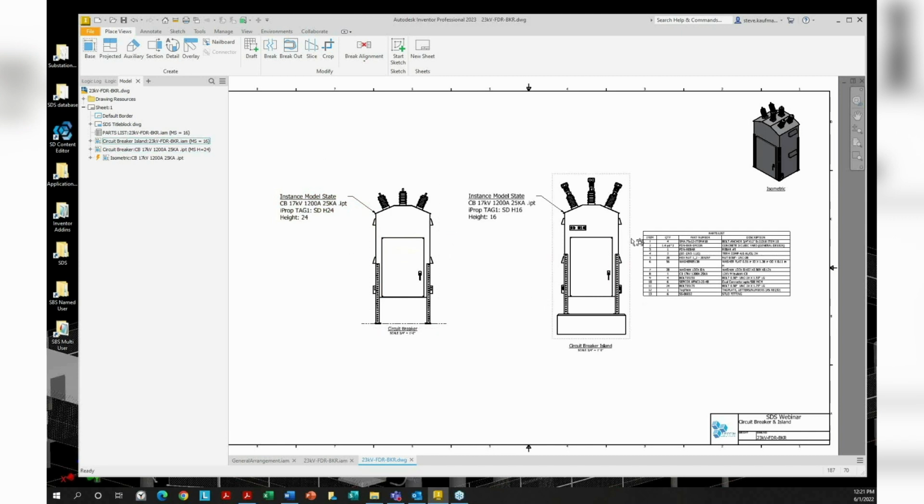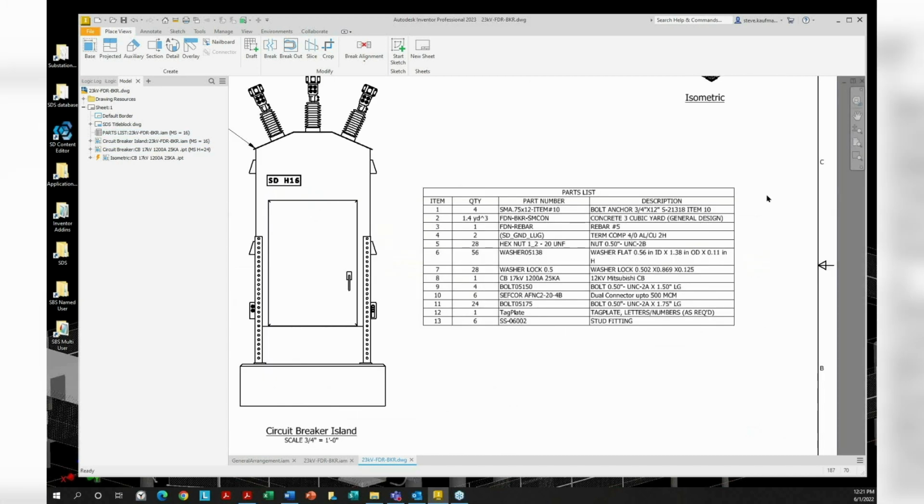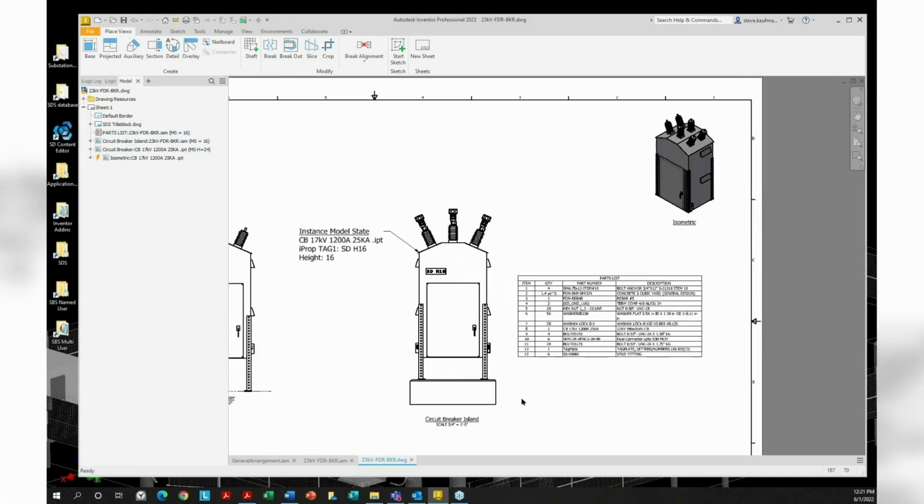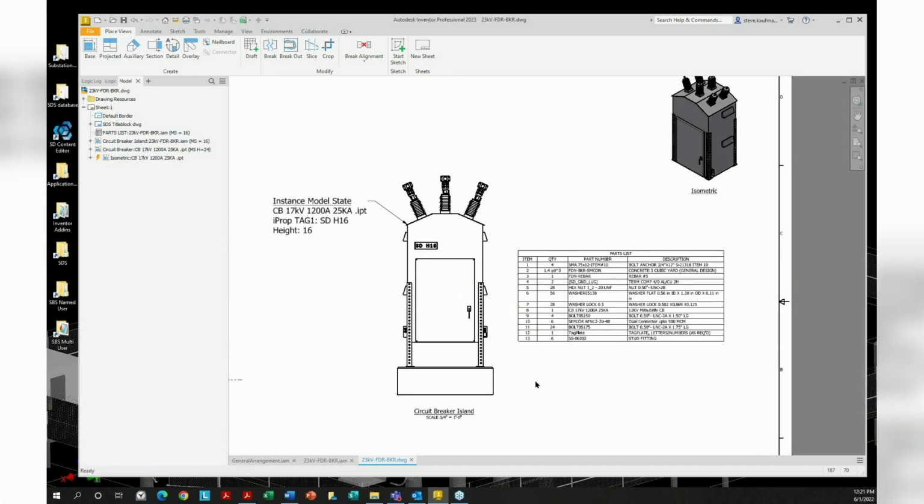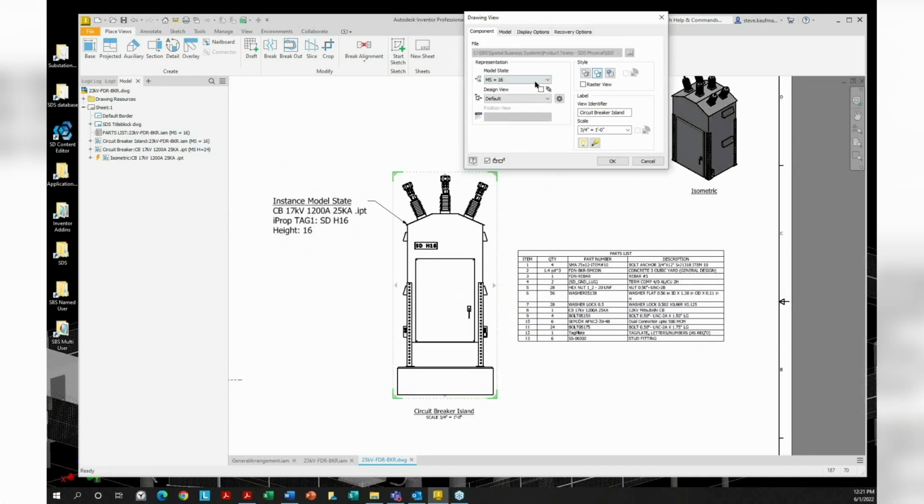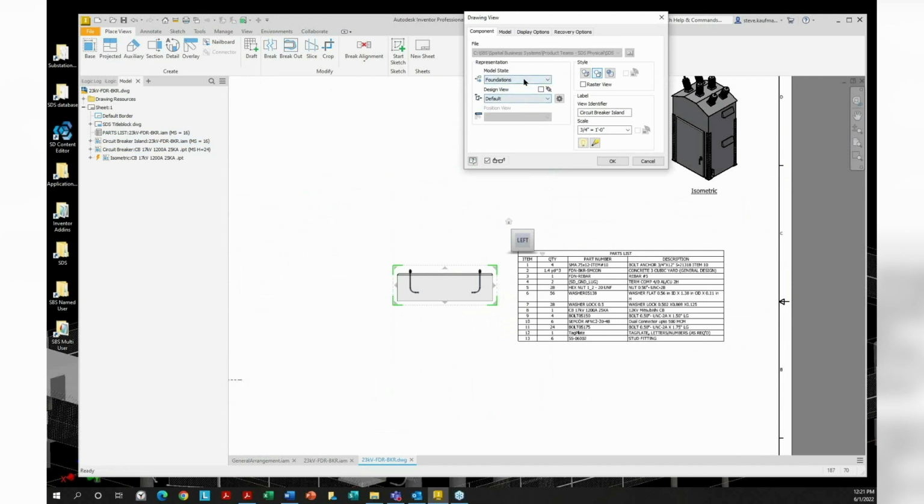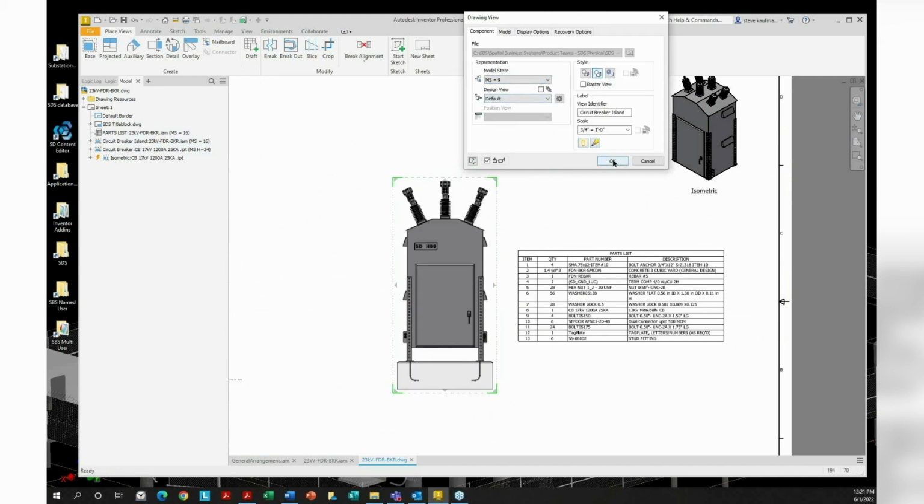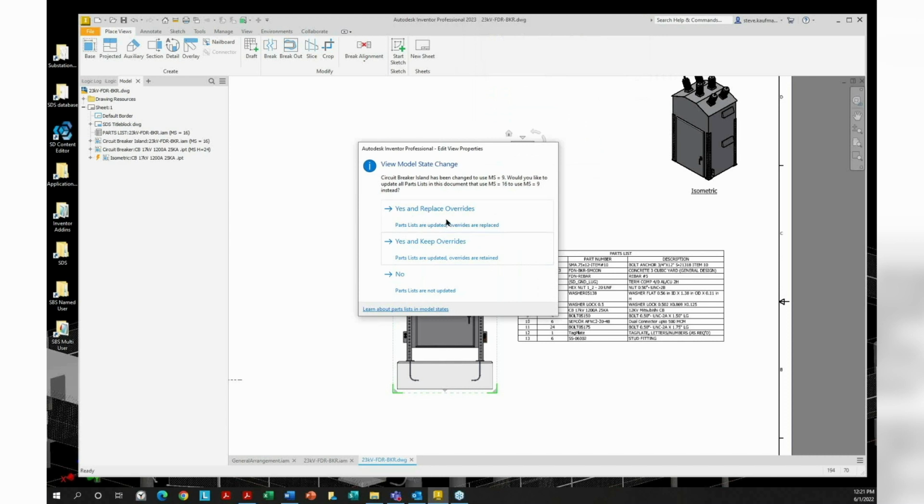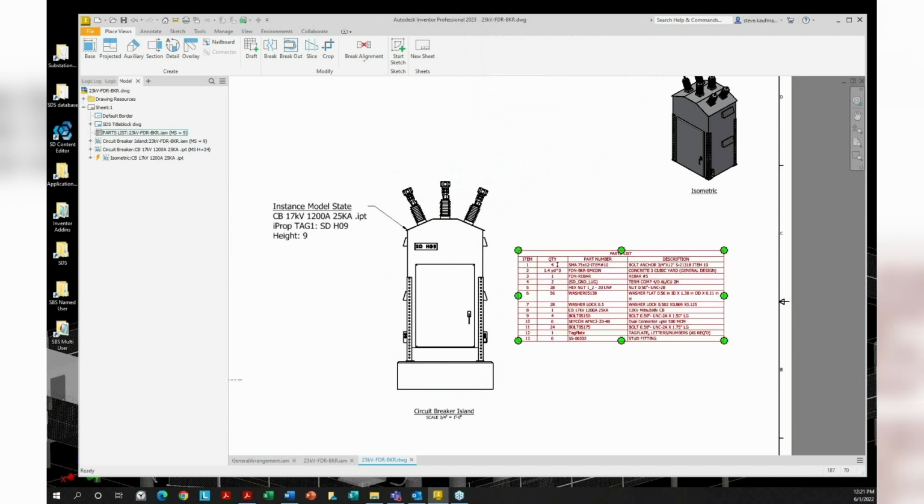In this case, this is the assembly, and we're going to look at the assembly here. I want to make sure we see the bill of material change. So I'm going to come in here, and I'm going to change this model state. Now I only have the 2 available, so I still have the foundation model state. I can still have maybe a structure model state. This doesn't have structure. Or I can have my 9-inch model state, and I'll say okay. I want to, yes, and replace overrides, and I'll get a new bill of material based on that number.